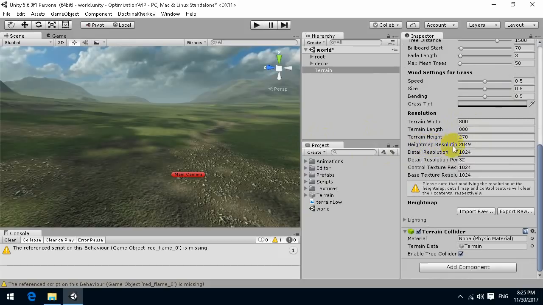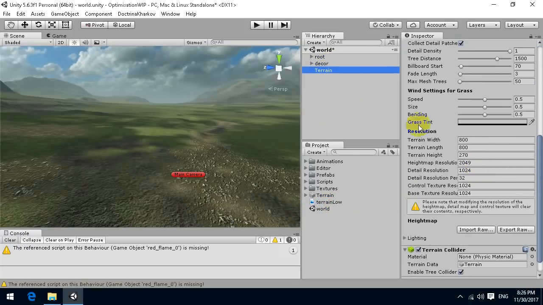The next thing is the height map resolution. This resolution determines the detail of the height of your terrain. The higher the height map resolution, the more detailed it can be. It's very convenient to have height map resolution as big as the terrain width or height. That means that we can use a 1024 by 1024 height map. You can export RAW, change it in Photoshop, and import again. I did it for you, so let's just import the already prepared RAW, this terrain low, and see how this affects the performance.